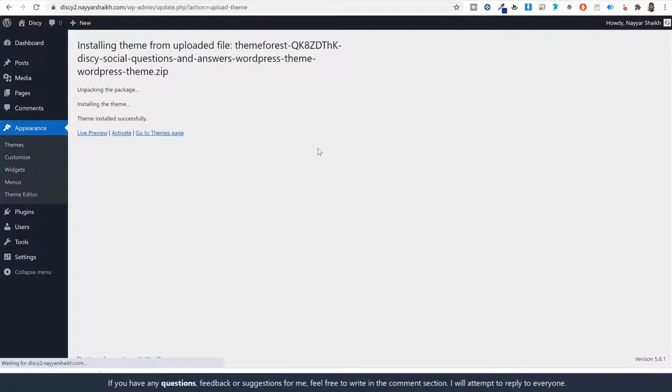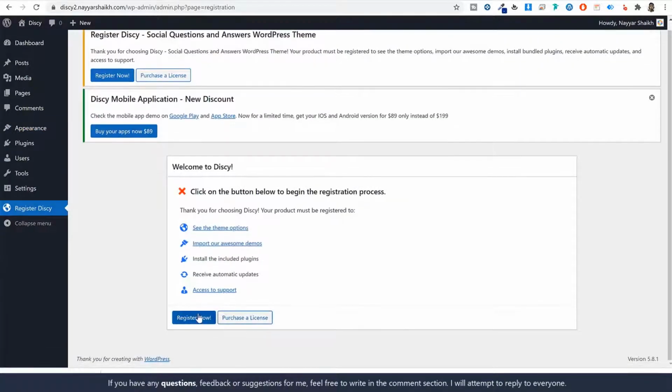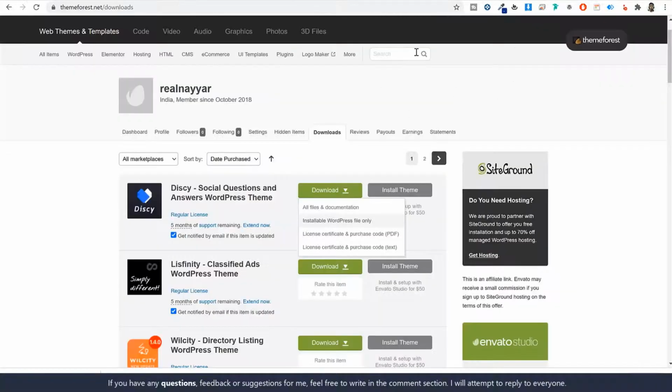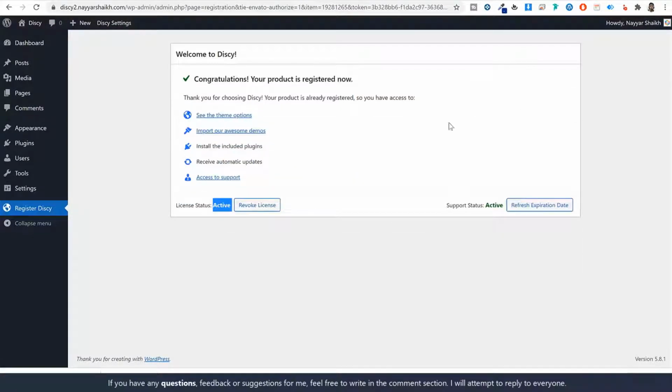Now once this theme is installed, we need to activate this theme. So click on this activate link, and once it is activated, you will have to register it. So click on register now. It will automatically register this theme. Here as you can see, it will connect with Envato. Basically make sure you have logged into this thing. So if you're logged into Theme Forest, it will automatically connect this thing with Theme Forest and your license will be activated. Now you can cancel these notices, come back to your dashboard.